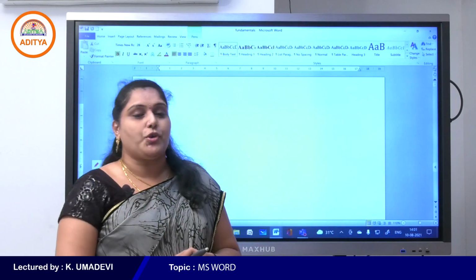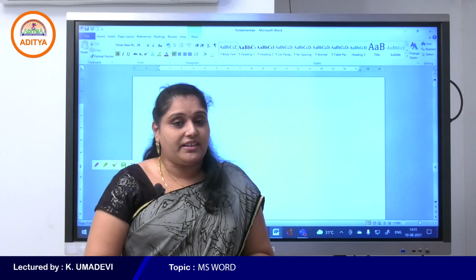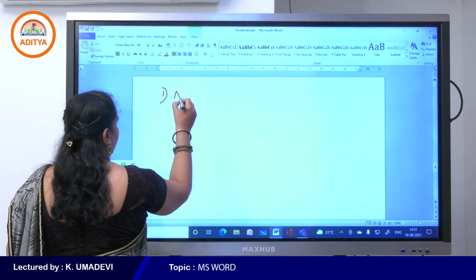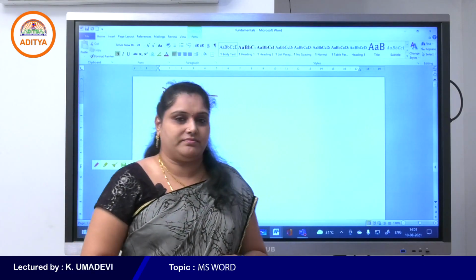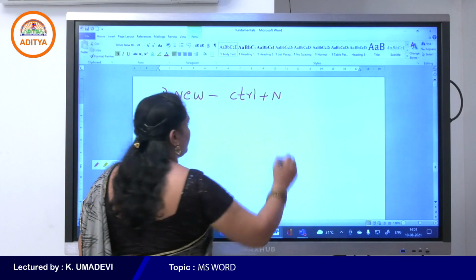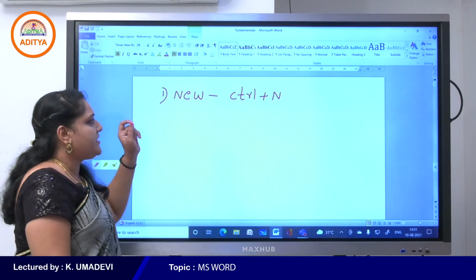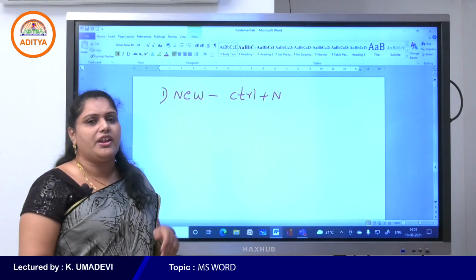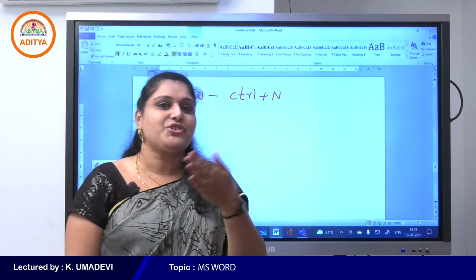What is the shortcut key to open a new document? Control N. So Control plus N means if you press Control N, it helps you to create a new document. So what about the new page, students?